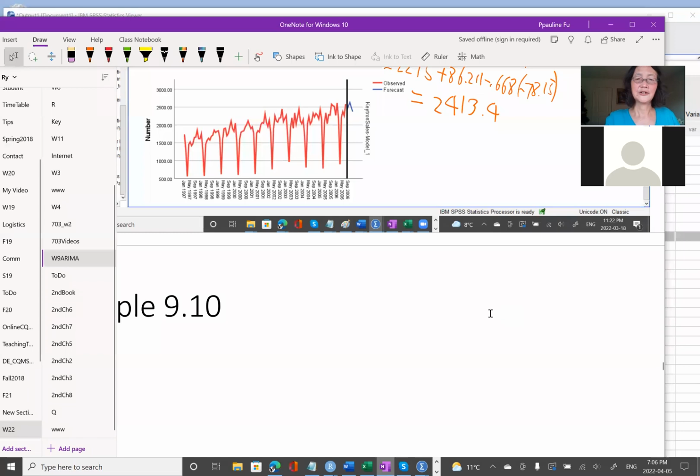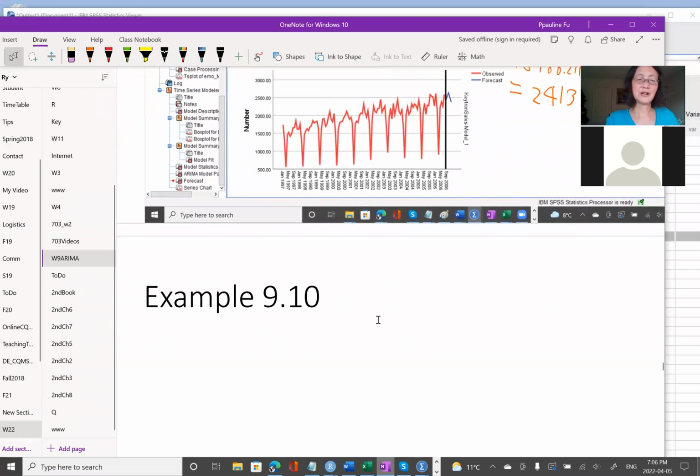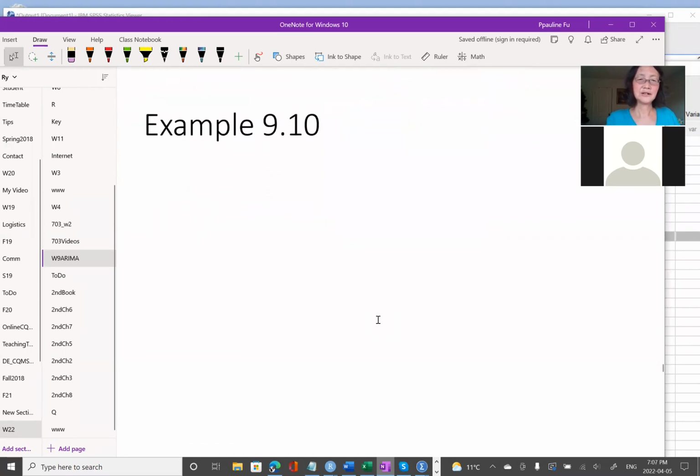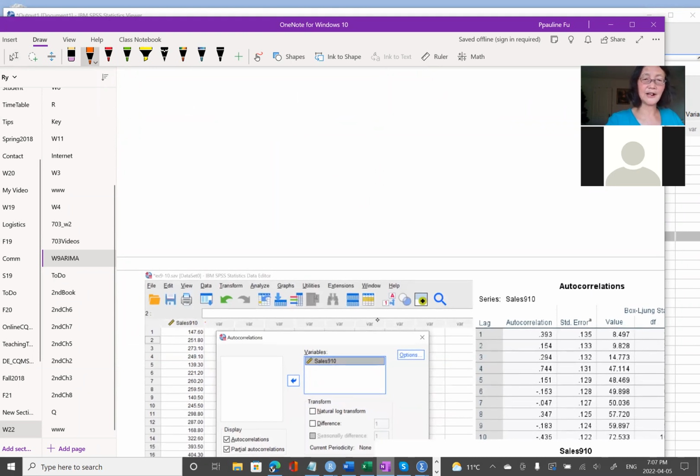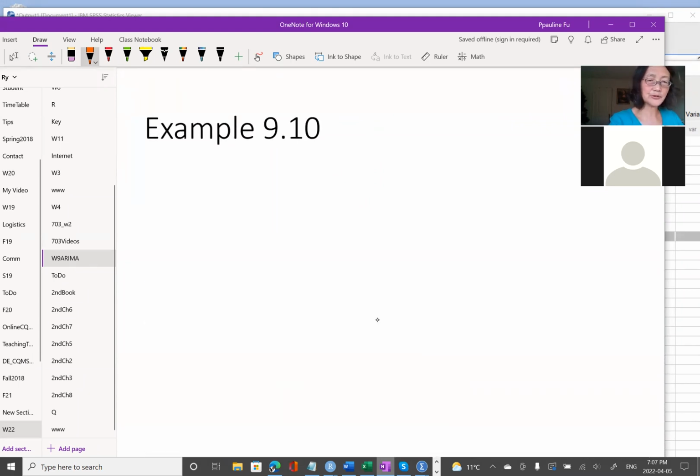All right. So next, I will go to our last example in chapter 9. It is 9.10. This time, we are going to propose two models. Although I haven't given you the data, I will just give you the idea. The data, usually it is the sales data, okay? This is the data. So I'm going to propose two models.